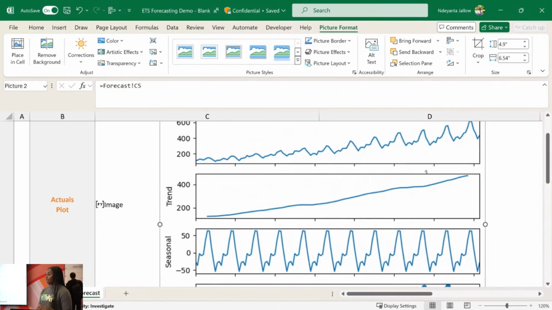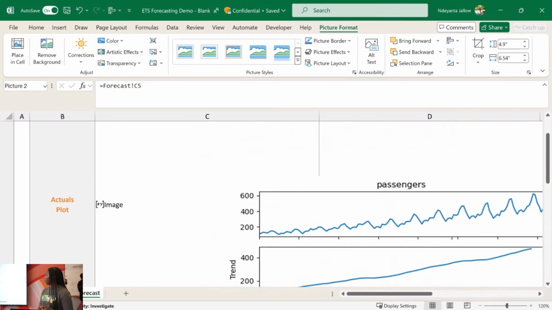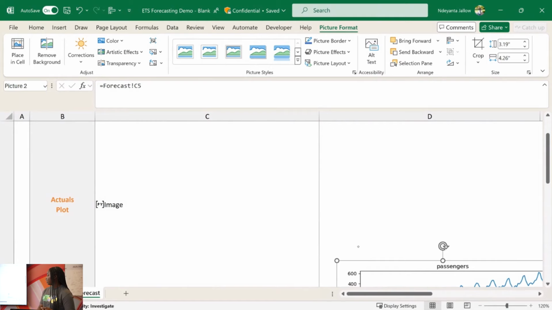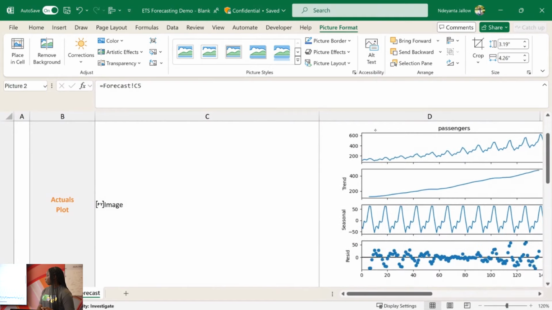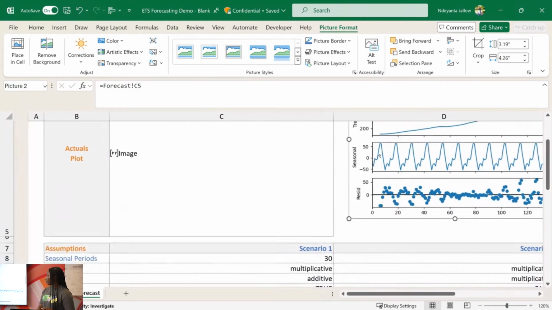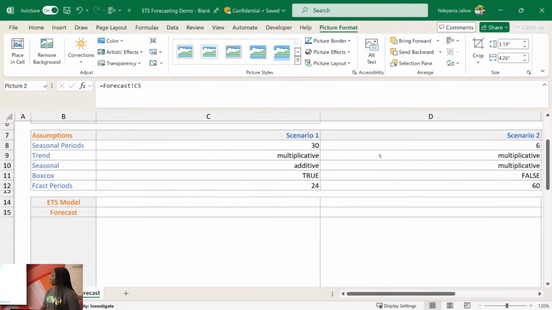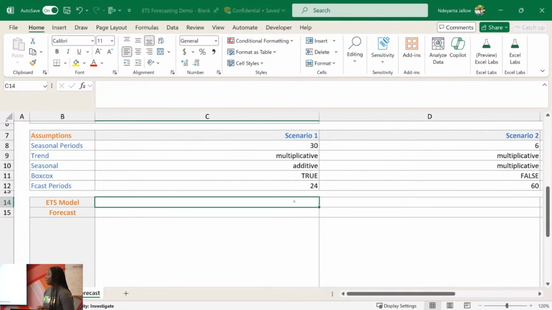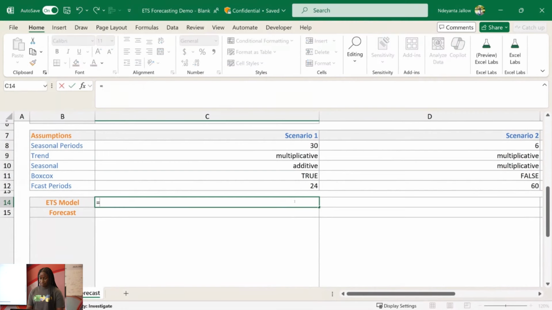If I click that, a plot appears that I can put anywhere I want. I can cut this and paste it into PowerPoint. You can leave it in Excel. You can resize it and do things like that. So for the sake of this, I will just bring this up here over to the side. And so now we'll go into building the actual forecasting model.